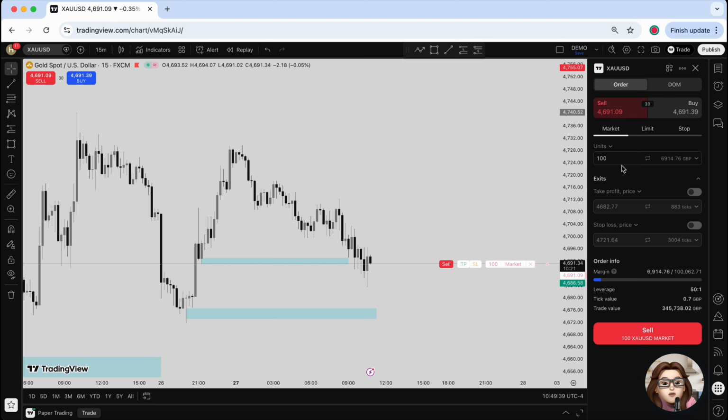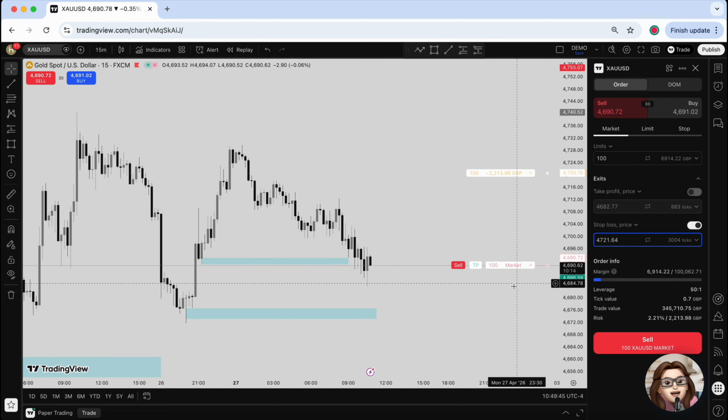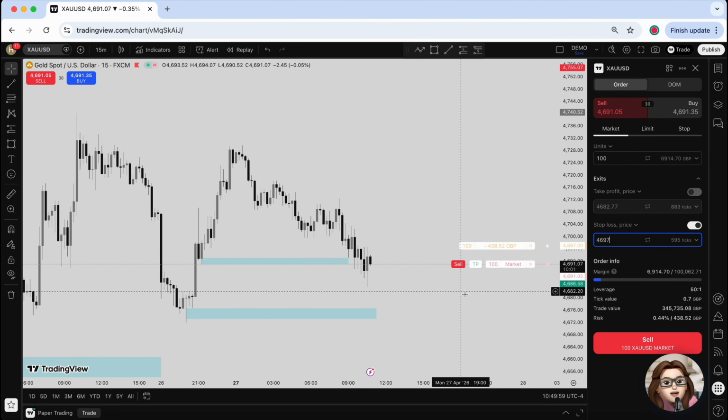Now, choose whether you want to buy or sell. After that, look for the stop loss option in the order panel and enable it by checking the box. As soon as you enable it, you'll see a field where you can enter your stop loss price. This is the level where your trade will automatically close if the market moves against you.